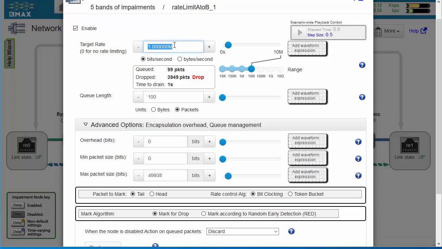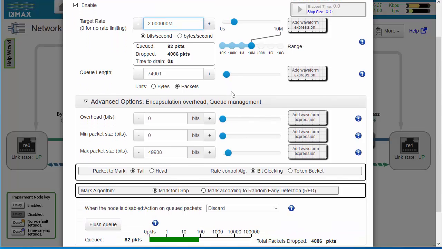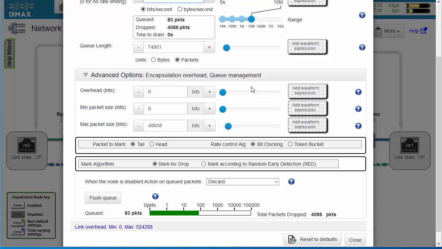Now I increase the target rate back to 2 megabits per second. We now have a situation where the packets are passing through pretty much unscathed. I'll increase the queue level to remove that from the equation. Then you can set the overhead bits and min and max packet sizes. And the way this works is that the packets that are flowing through the rate limiter have a simulated size of 10,000 bits. And that's the size that you get when the Ethernet header is stripped off of the packet.